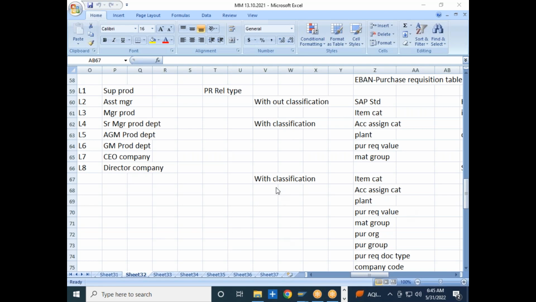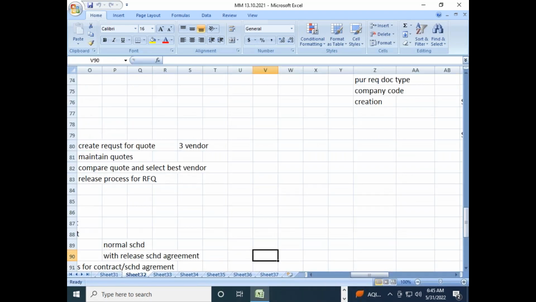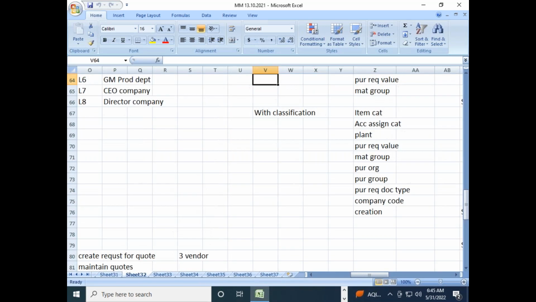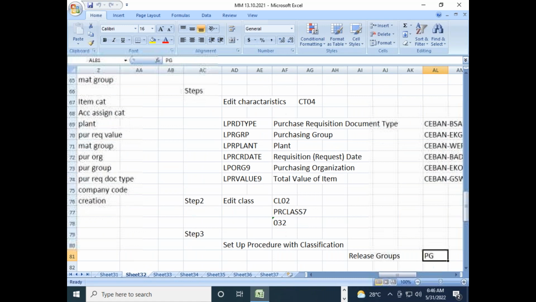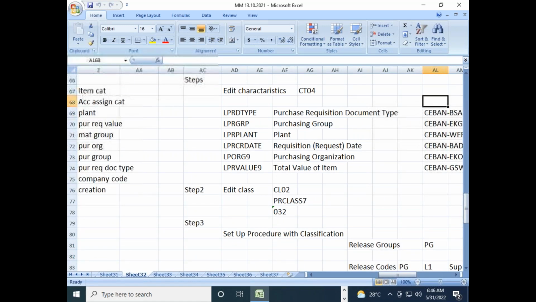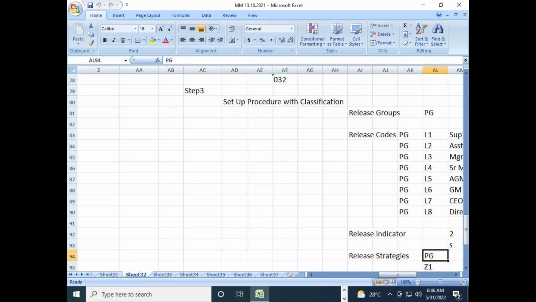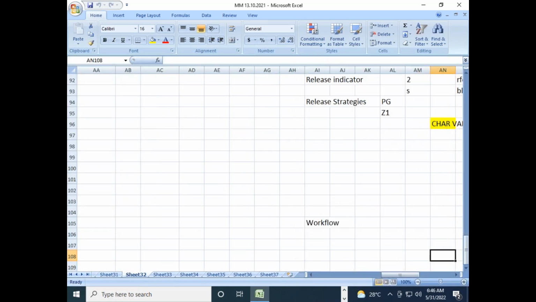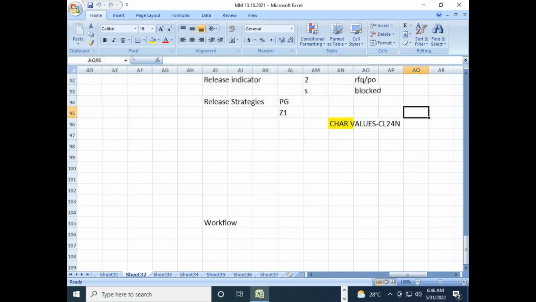Okay, so let us start. Yesterday we were able to create a release strategy. As a part of the release strategy, we were able to create various characteristics. Then we were able to create the class. Then we were able to set up the procedure with classification. And we were trying to do the class value characteristics values maintenance by using CL24N.